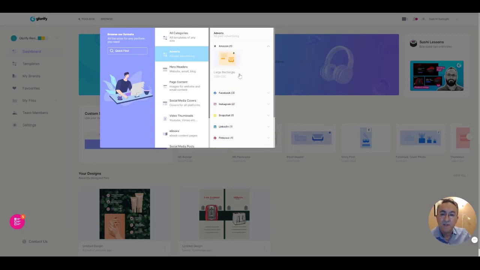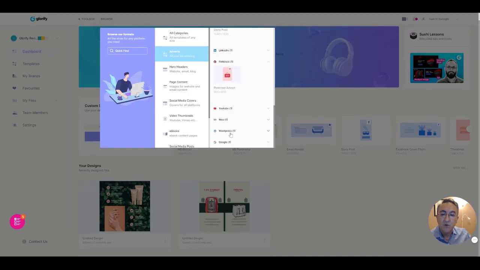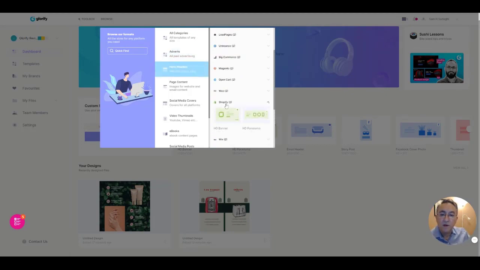For Amazon, for example, the format is here. For Facebook, they have 3 formats for advertising. For Instagram, 2 formats. Snapchat, LinkedIn, Pinterest, YouTube, Woo, WordPress, and Google. Also for the headers on emails, you can even use Shopify here, and HD banner and HD panorama, and there are lots of them here.